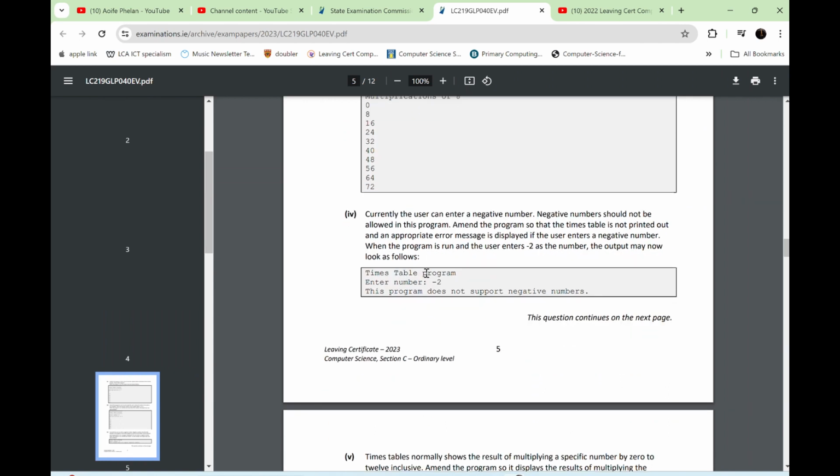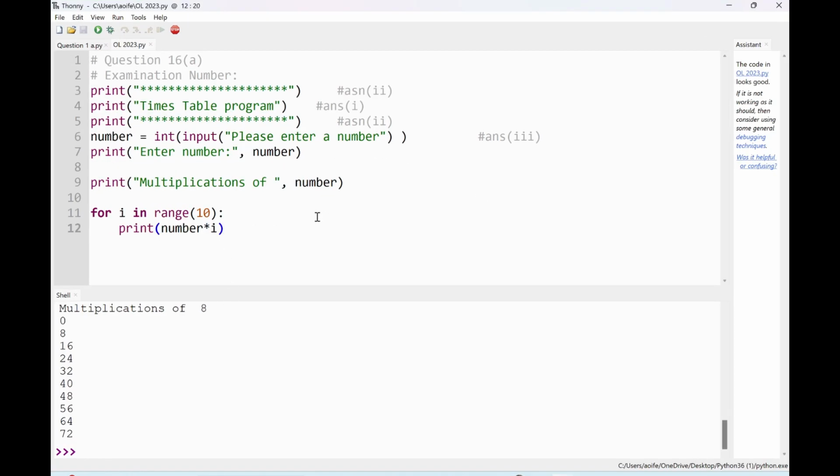Part 4. Currently, the user can enter a negative number. Negative numbers should not be allowed in this program. Amend the program so the times table is not printed out and an appropriate error message is displayed if the user enters a negative number. When the program is run with -2 as the number, the output may now look as follows: the program does not support negative numbers. So negative numbers are numbers that are less than 0. So you want to tell if this number is less than 0, you want to tell the user it's not supported.